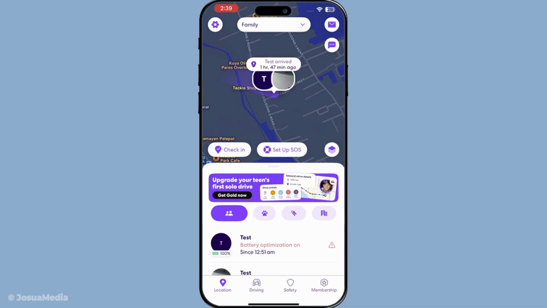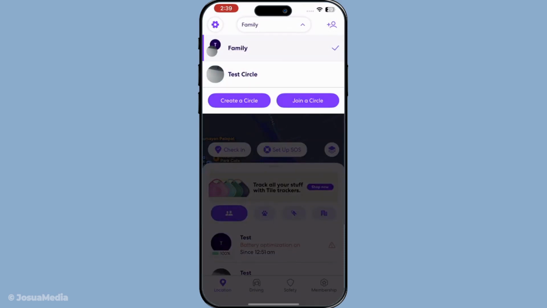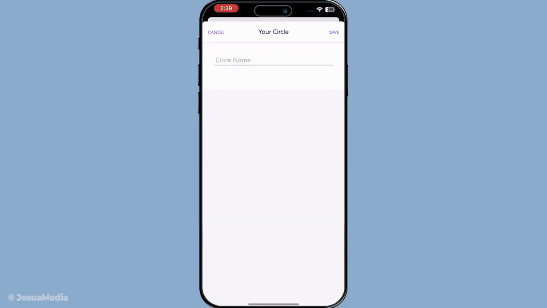Now at the very top of the screen, you'll see the name of your current circle with a small drop down arrow next to it. Go ahead and tap on that drop down. This opens up a list of all the circles you're already part of, and it's also where you can create a brand new one. Once that list is open, look for the option that says create a circle and tap on it. As soon as you do that, Life360 will prompt you to name your new circle.